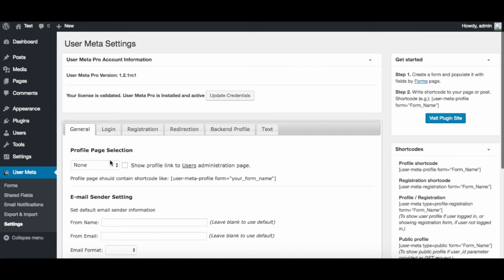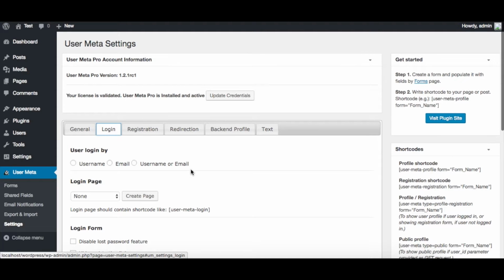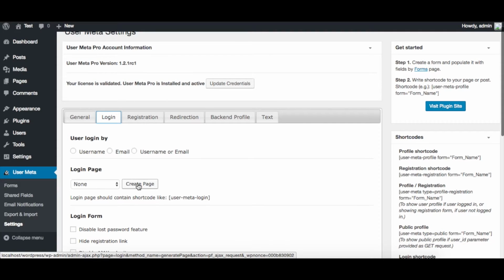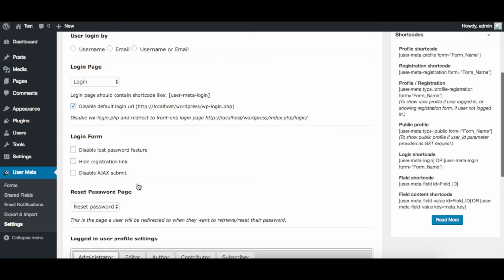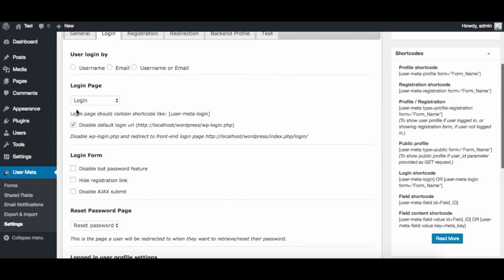Go to UserMeta menu and click settings. Now click login, and under the login section there is a login page section, and here click create page, and it's done. Your login page is already created.